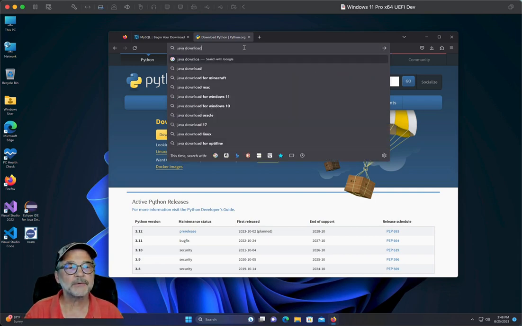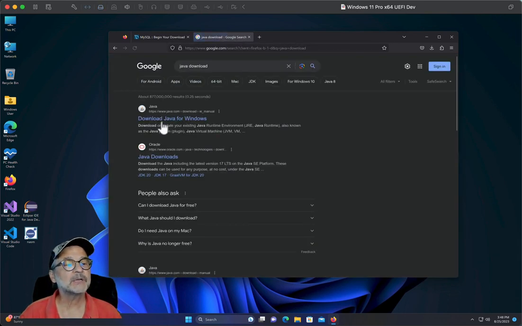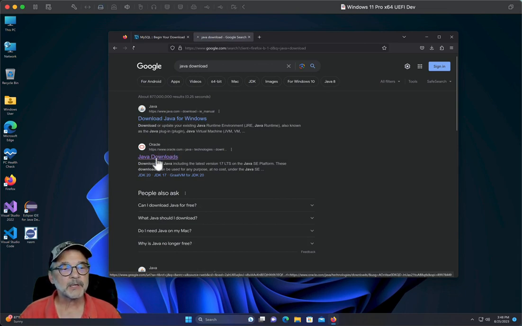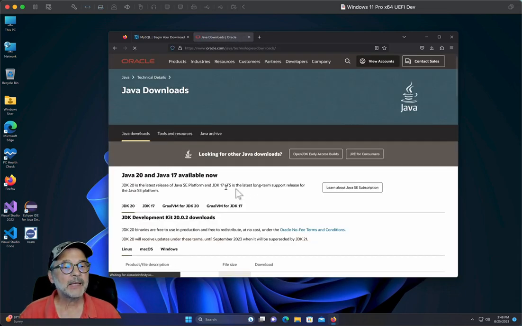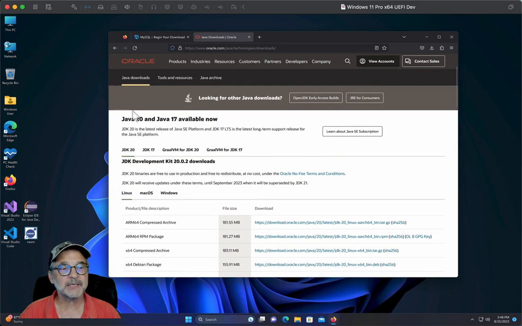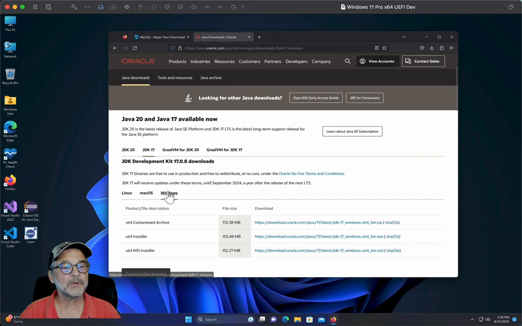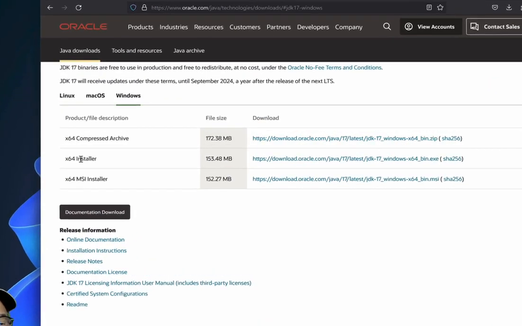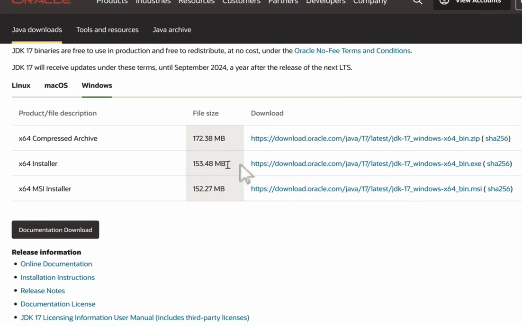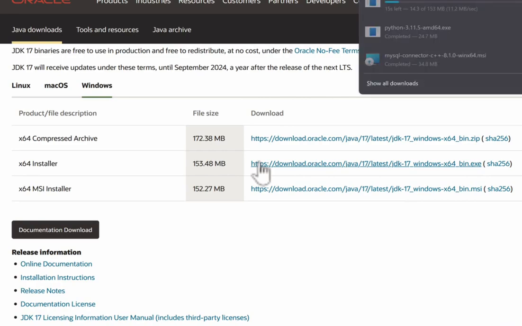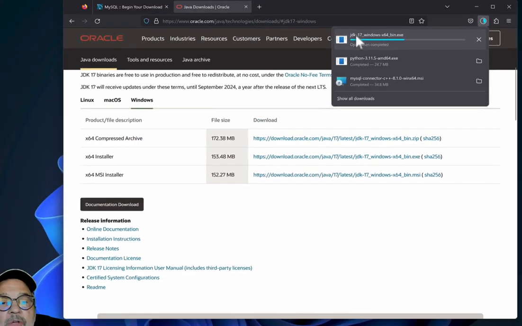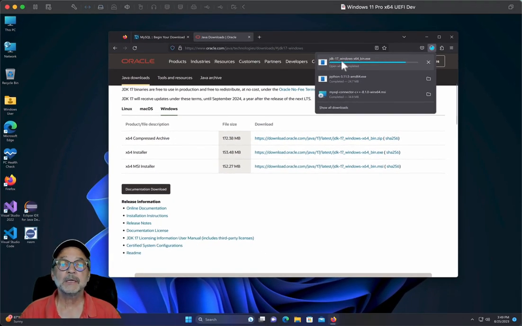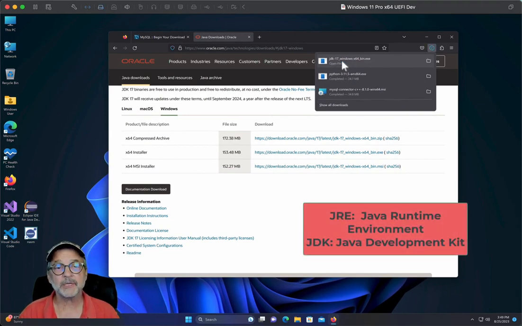Java download. And I actually don't want to go to java.com, I want to go to Oracle. So I'm going to click on Java downloads. And I actually like Java 17, so I'm going to click on Java 17. I'm going to go to Windows, and select the x64 installer. That's going to install the JDK 17. You don't want to just install the JRE, you want to install the JDK.